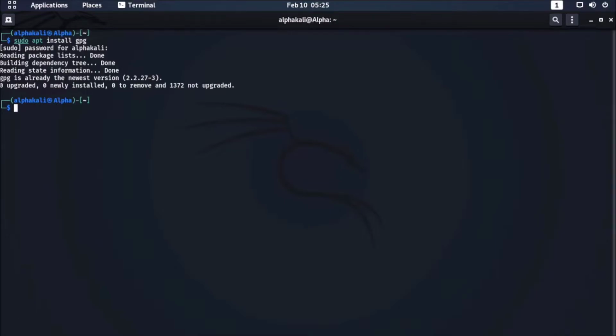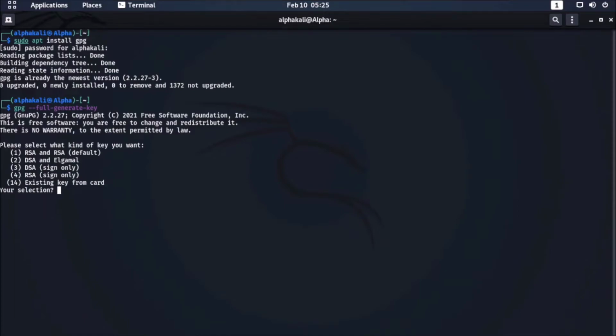To generate the keys, we enter a command which is gpg --full-generate-key. Once we write the command and press enter, it asks what kind of key we want and provides us with 5 different options. The first one is RSA and RSA, which is the default. Then it's DSA and Elgamal, then DSA sign only, RSA sign only, or existing key from a card. If we already have a card containing a key, we can use it as well.